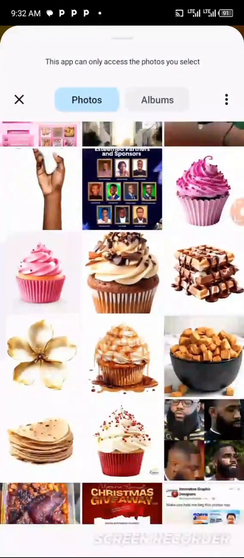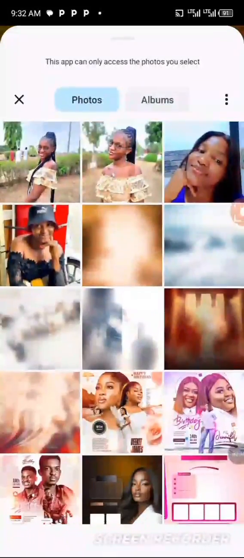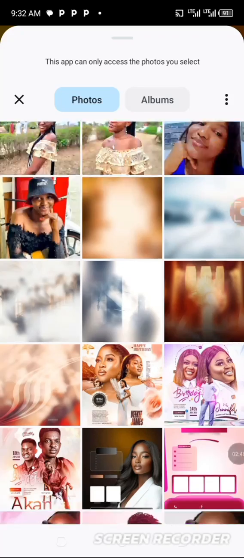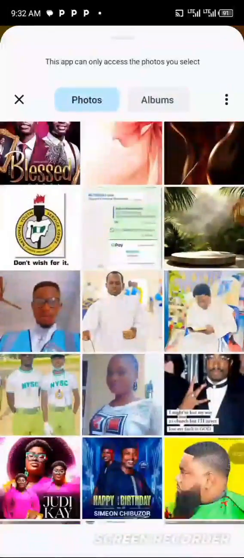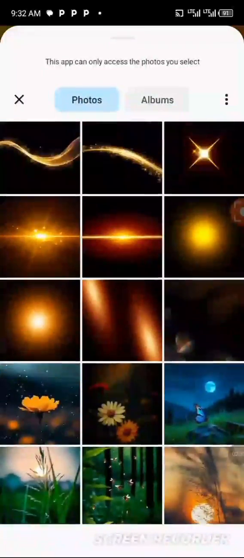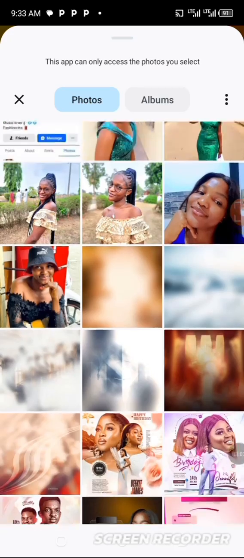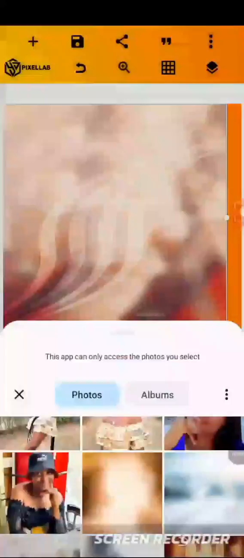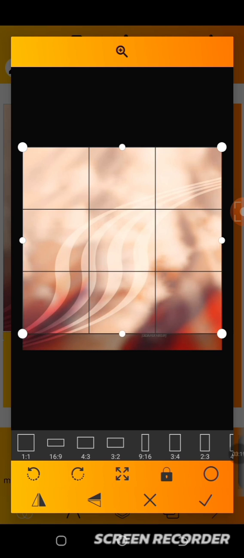I'm trying to check on the background to see the previous background I used. This is the background I used. Now, if you notice, there is a label below this background. So I'm going to crop the label before I proceed. You crop it this way, so that the label will not be part of the design.